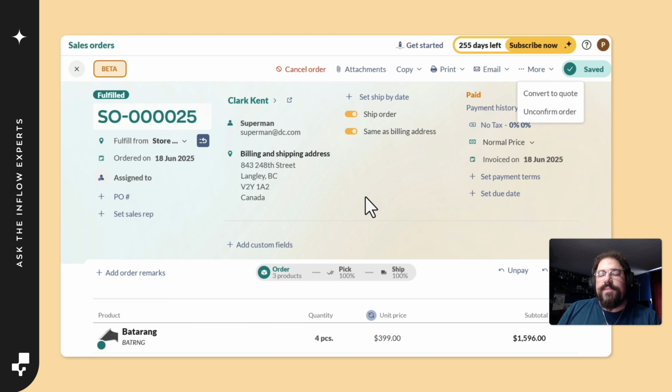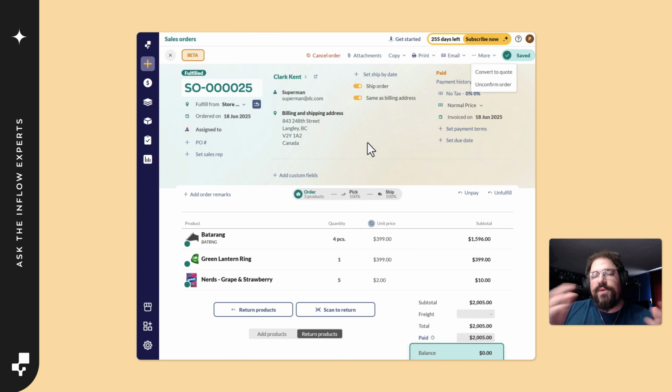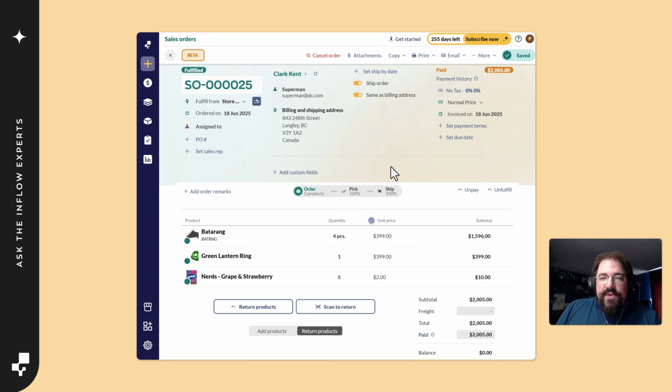Unconfirm would only be if that's something that you're using on your account, so that you would be set up to have like people that can confirm the orders and not. Besides that, everything else is pretty much similar as it was before. You, again, do still have the automatic options like unpay, unfulfill. That'll undo those things automatically in bulk.